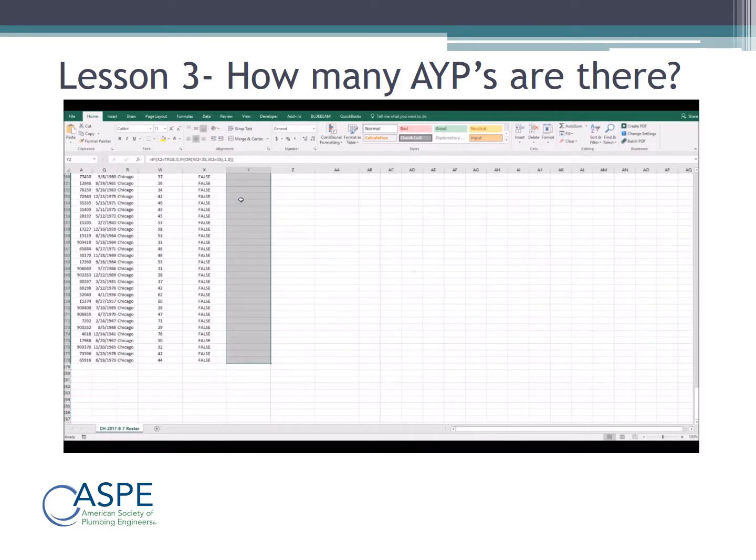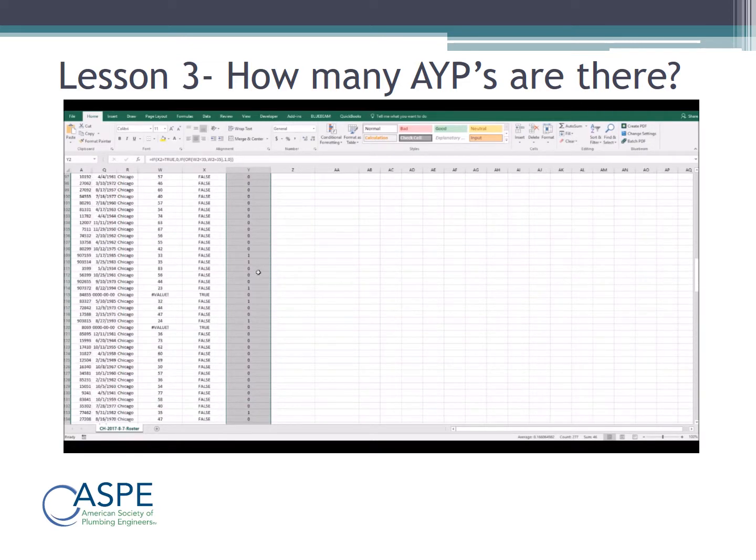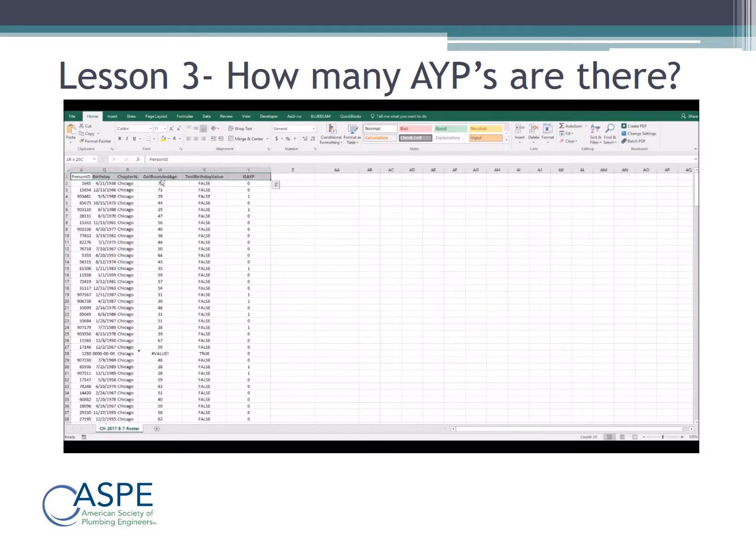Control D, again, paste that formula down. There are a number of 1s and 0s in this column. The 1s are your AYPs. So we select A1. We're going to use the same pivot table formula that we've demonstrated before. We're going to hit Shift, Control, right arrow, and then holding that down, hit the down arrow.